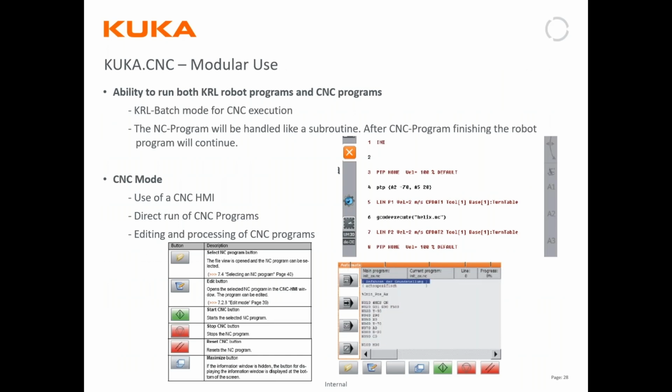The modular use of KUKA.CNC. It has the ability to run both KRL robot programs and CNC programs. KRL batch mode for CNC execution: the NC program will be handled like a subroutine. So once one NC program finishes, the robot can continue with the robot program. CNC mode, the use of a CNC HMI, directly run the CNC program, and then you can also edit and process the CNC programs within itself.